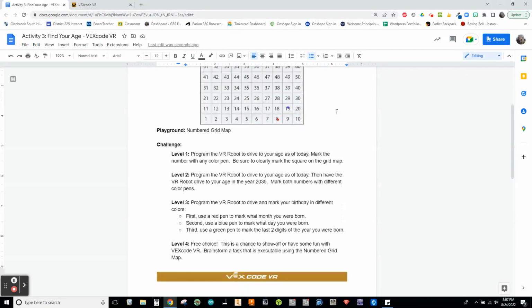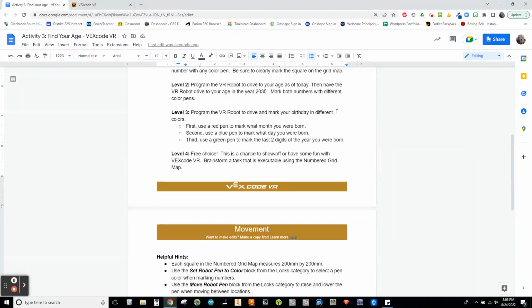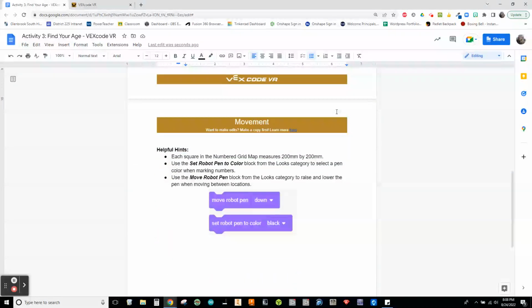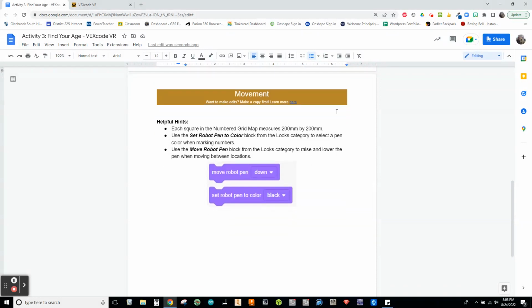And then lastly, for level 4, it's a free choice opportunity. It's a chance for you to show off some of what you've learned. If you could come up with a more interesting way to use this number grid map, we'd love to see that. Down here in the helpful hints section, just talking about using the pen: make sure you put the pen down when you want it to draw. And when you're done drawing, you do have to deliberately pick the pen up before moving on to the next location.